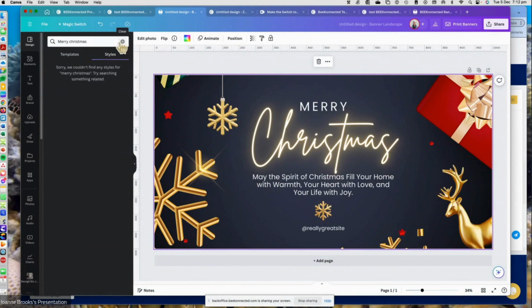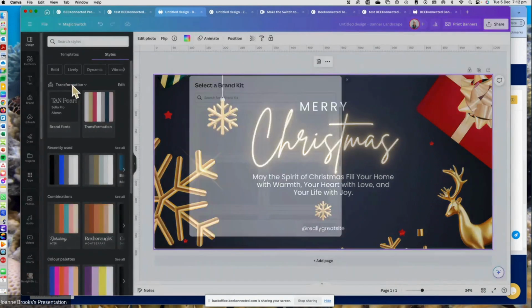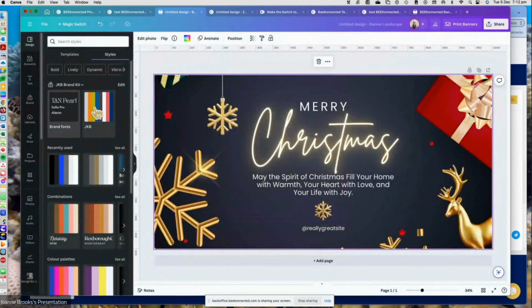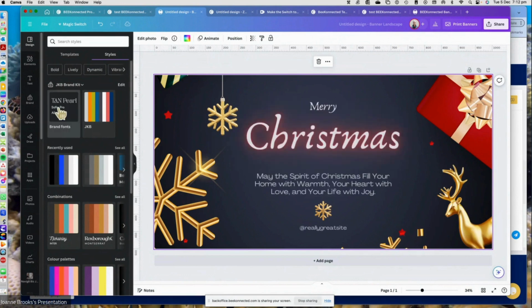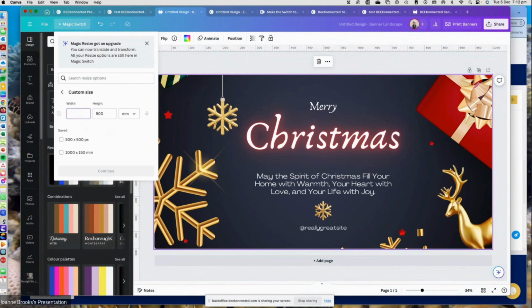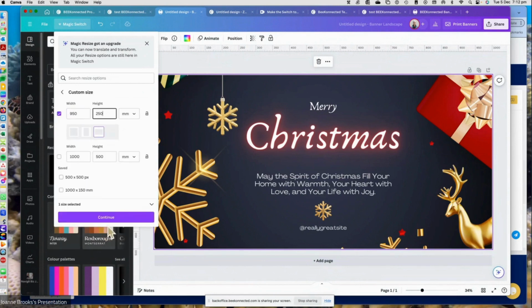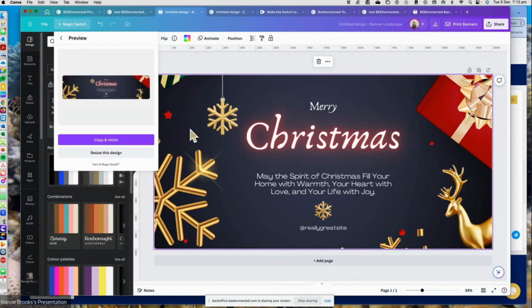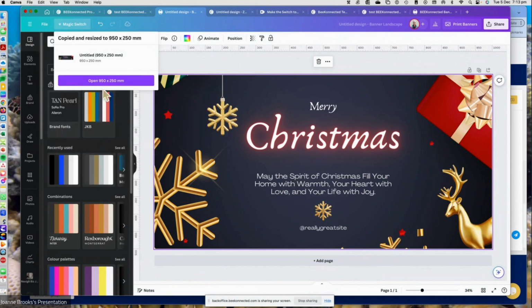Let's say I now want to implement my style for here. And it's going to change what it can change because there's some elements that are not colored. They're images. So you can see the Christmas word is changing in color. It's got a hue of red and it's put it onto the font that is part of my brand guide. If I now want to change the size, and as we know, we want custom, we want 950 by 250. Continue. Has a little think about it, resize, and we can then open it.